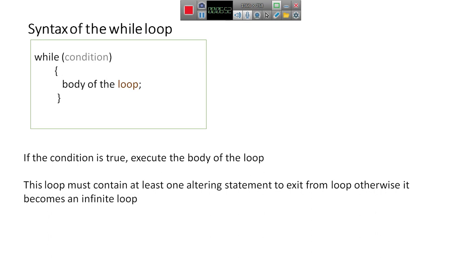If the condition is true, it executes the body of the loop. The loop must contain at least one altering statement to exit from the loop, otherwise it becomes an infinite loop.